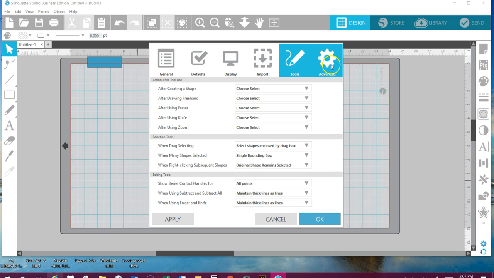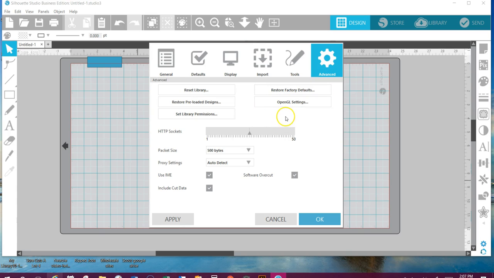Okay, flip over to Advanced. We do not touch anything in here except one thing. You want to make sure your packet size is down to 500 bytes versus 1000. If you are having a lot of crashing with your software, version 3 or version 4, this is possibly why. Too much information is trying to be crammed through in the software and it can't think, so therefore it shuts down. So go in here and make sure that this packet size is changed to 500 bytes. I leave everything else alone, and you can either hit OK or Apply. It'll do the same thing.